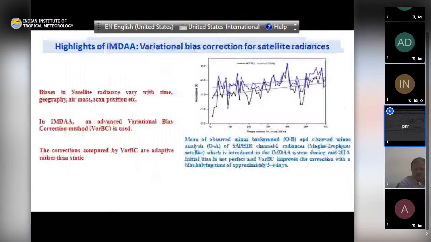So we have used the variational bias correction in this IMDAA reanalysis. The biases in the satellite radiances vary with time, geography, air mass, scan position, etc. So there is a requirement of a bias correction system, and here we use the variational bias correction. The advantage of this bias correction, compared to the static bias correction, is that the corrections computed by the VarBC, the variational bias correction, are adaptive rather than static. Here I give an example when we introduced the SAPHIR data in the data assimilation system. In the figure you can see that within 60 days, the observation minus background or observation minus analysis are reduced considerably.